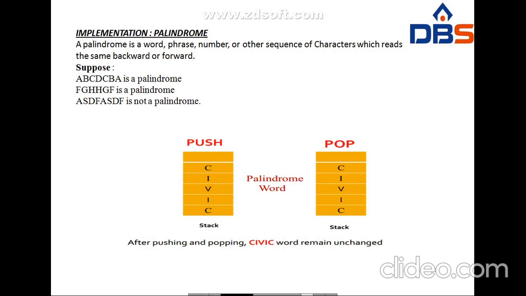In order to implement the palindrome, we are going to use the same concept, that is stack. Here the palindrome word is civic, that is C, I, V, I, C. If I perform the push operation, the first one is C, second one is I, third one is V, fourth one is I, and the last one is C. If I perform the pop operation, again I am going to get the same one. After pushing and popping, civic remains unchanged. Why? Because it is a palindrome. So it is one of the applications of stack.